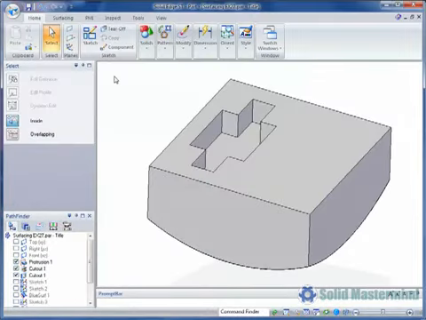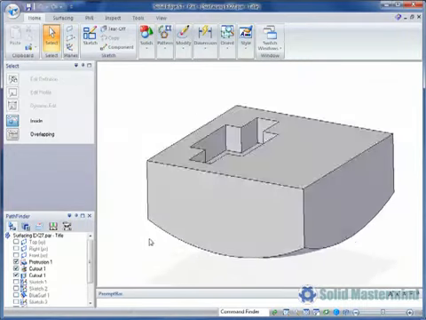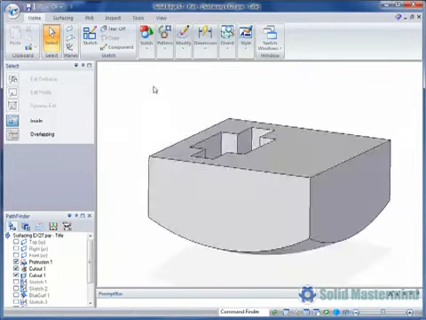This part contains a cutout that was created in the normal manner. At the moment, the bottom face of the cutout is planar, as we would expect. Perhaps we would like the face to follow the curvature of the outside of the part. To achieve this, we can use the Replace Face function.